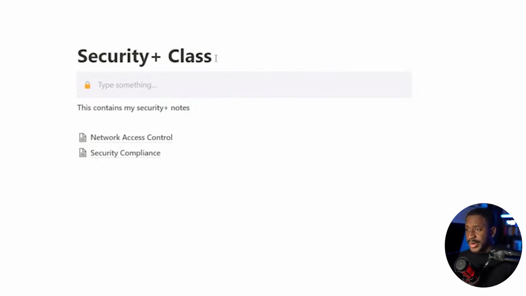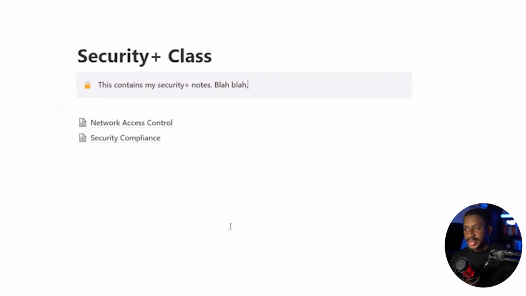Now, I want to specify that these are my Security Plus notes. So I want to have this in a really nice callout format. I can just copy this here, cut that, and paste that in here. This contains my Security Plus notes, and just a nice description here. So that looks a lot better. That looks way better. It looks a little neater, but we can add a little bit more character to this page.